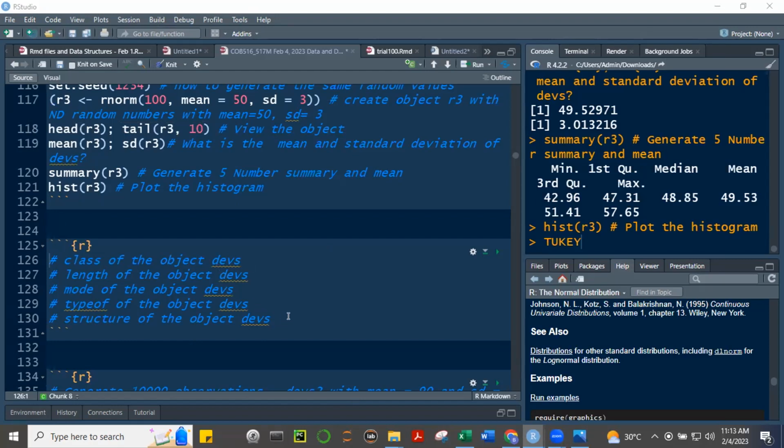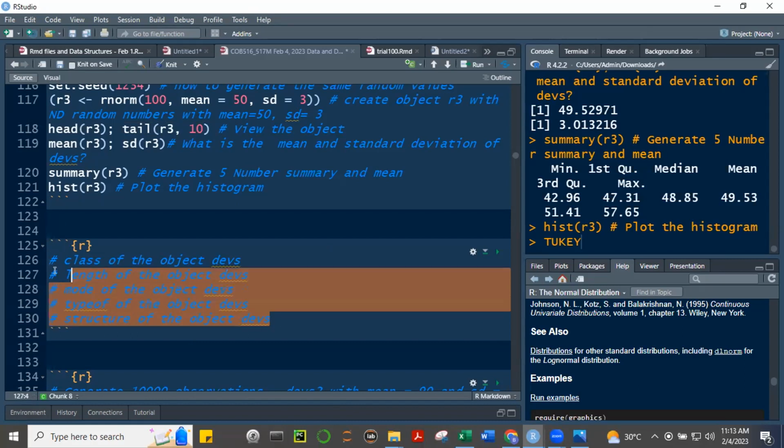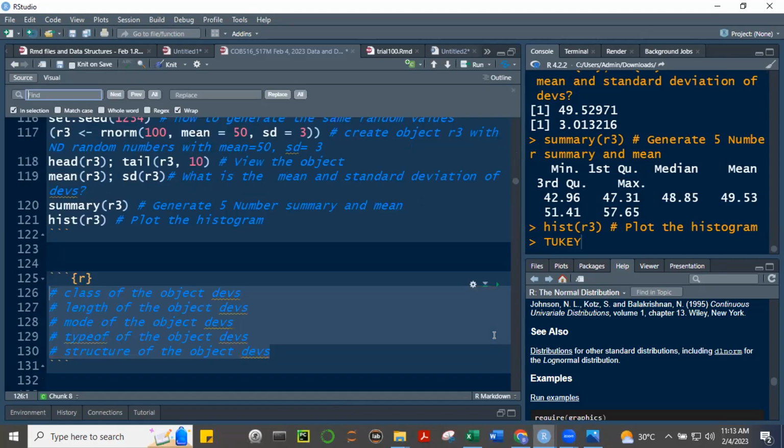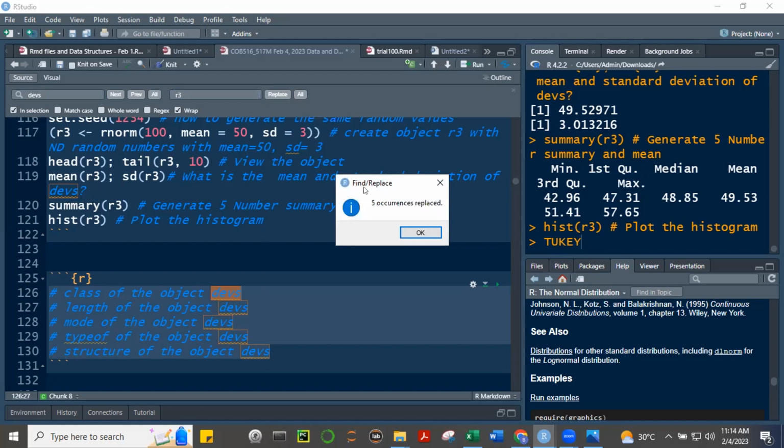Alright, so this, devs, right? Let's highlight this, then control F. Here, control F, similar to Word. Let's find devs to make it faster. Devs here. We just replace it with R3, because R3 is our object. What I did was highlight this one, highlight this, and then control F. Now it shows what we typed here, devs, so we can replace devs with R3. We can choose all. Five occurrences: 1, 2, 3, 4, 5. Okay, because we highlighted there.